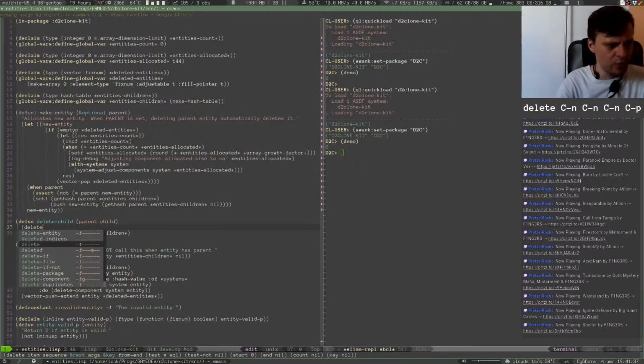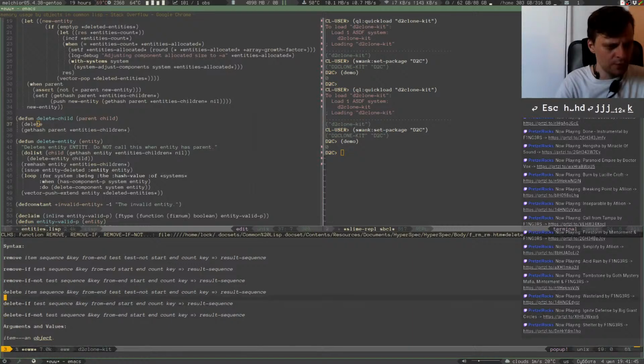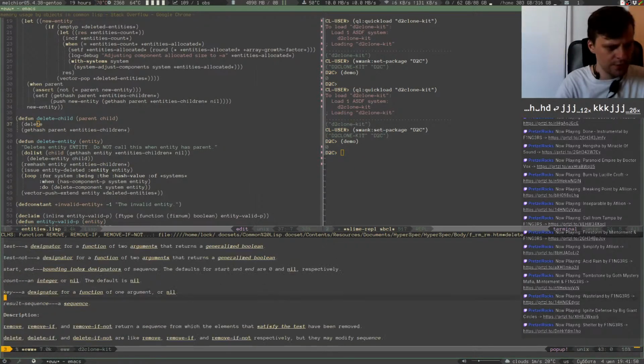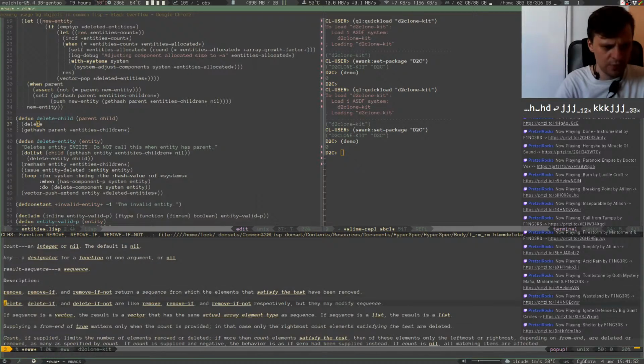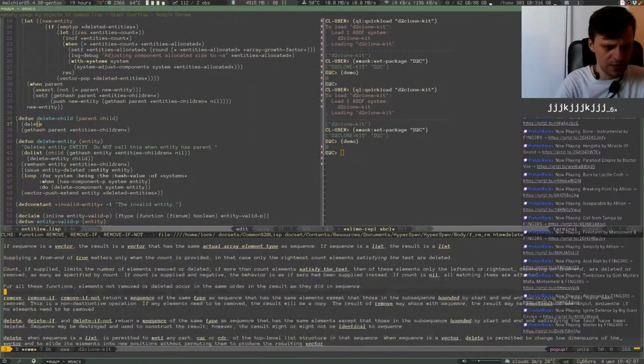So I think I'm okay with the destructive function here. Am I though? Delete item sequence, result sequence. Description: remove, item remove, respectively, but they may modify sequence. Yeah, that's exactly what I need. If sequence is a list, the result is a list. Elements not removed with the current order as they did in sequence. Yeah, okay.